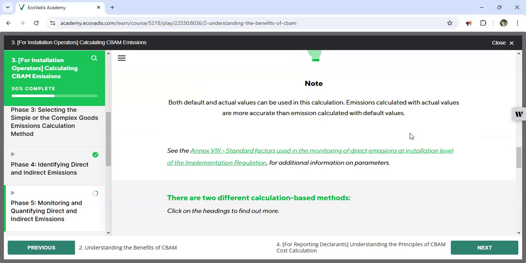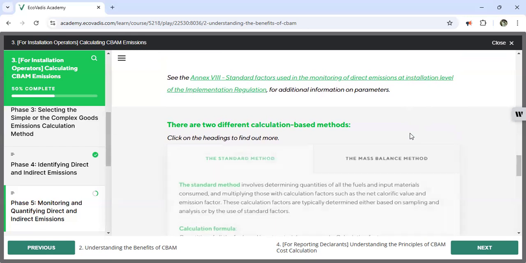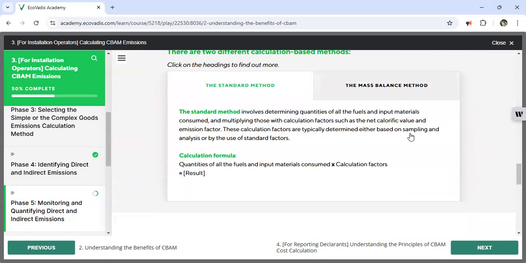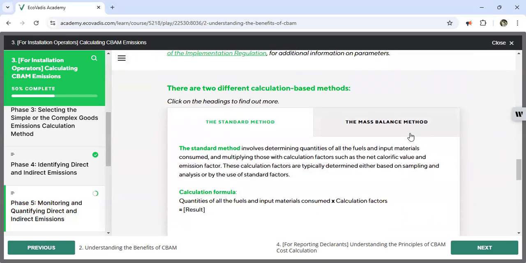Emissions calculated with actual values are more accurate than emissions calculated with default values. See the Annex 8, Standard factors used in the monitoring of direct emissions at installation level of the implementation regulation, for additional information on parameters. There are 2 different calculation-based methods.